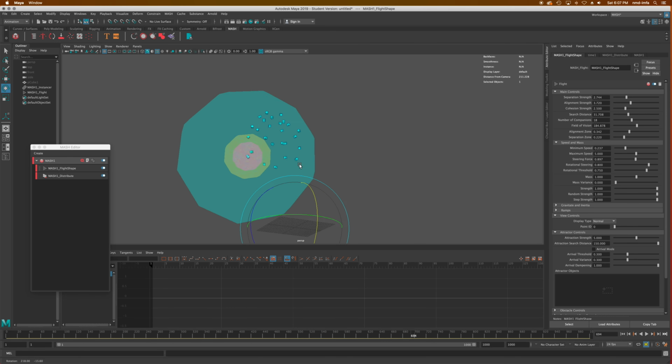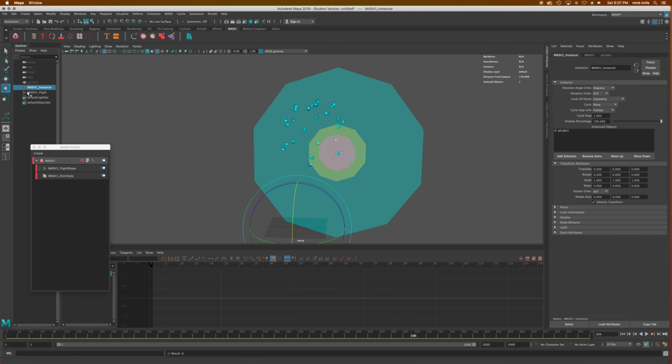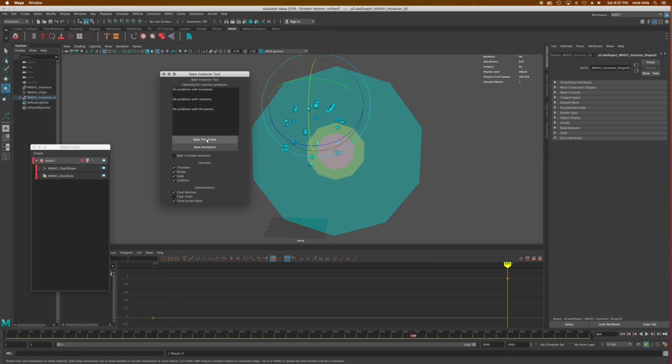What's cool is, and this is not just with flight, this would work with any of the ones that I'm working with, say I want to freeze this to geometry, convert the MASH system to geometry. I can choose the instancer in my outliner, and I can come up to MASH, and go to utilities, and say bake instancer to objects. And this little window comes up, and I can say bake this frame or bake the whole animation. I'm going to just say bake this frame. And very easily now, you'll see I actually have that whole system of all these individual objects now, which is great.